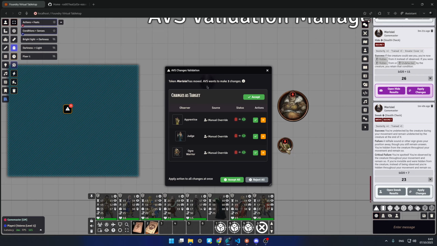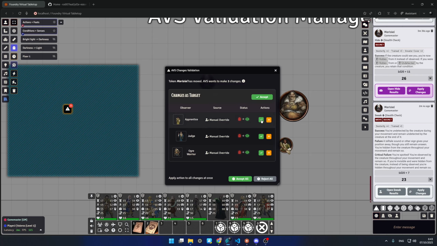So token Mauricio has moved. AVS wants to make 3 changes. And if you hover over this, it says some more information: movement and lighting changes can invalidate previously set visibility overrides, etc., etc. So you can do it one by one. Like I can just say, okay, this guy is fine, but I want this guy to remain undetected. And I can just accept all as target.